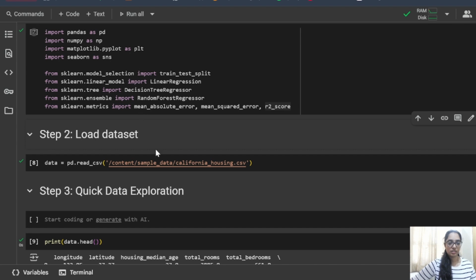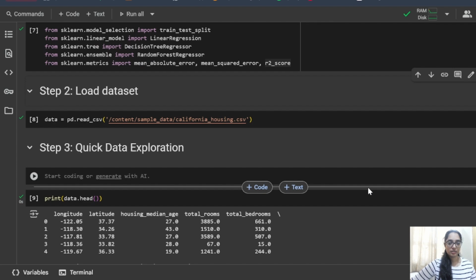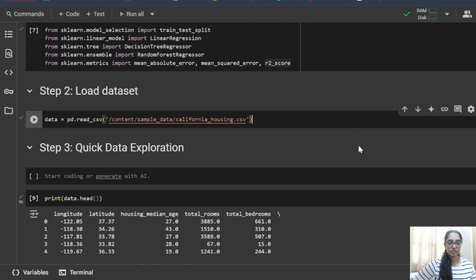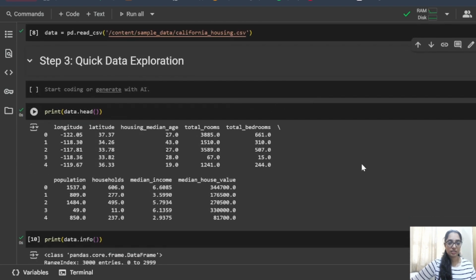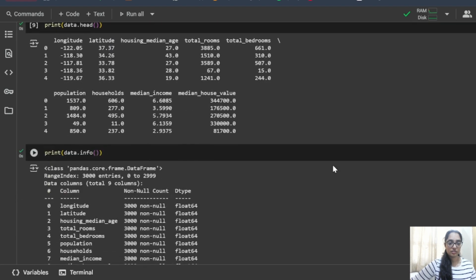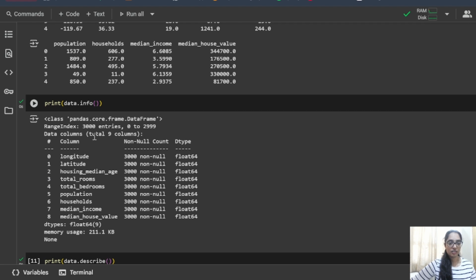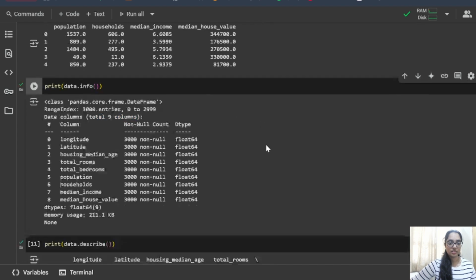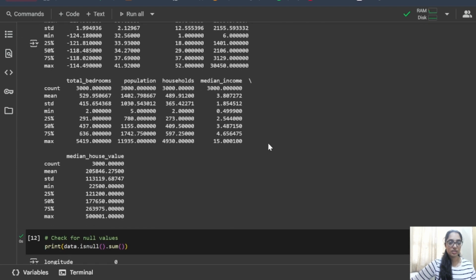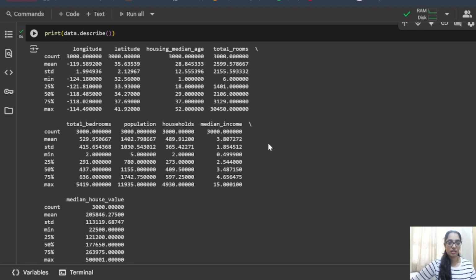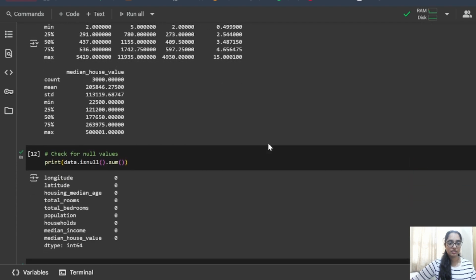and then we are loading the dataset. Dataset is loaded by pd, that is pandas. So we are adding the path of the dataset, and let's just quickly do the data exploration. Using data.head, we can see the top 5 rows of the dataset. In data.info, we can see the structure of the dataset, where it tells us there are 3000 entries and it has 9 columns. Data.describe tells us more about count, mean, standard deviation, minimum, all the data about the given columns.